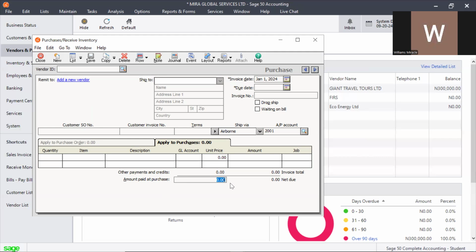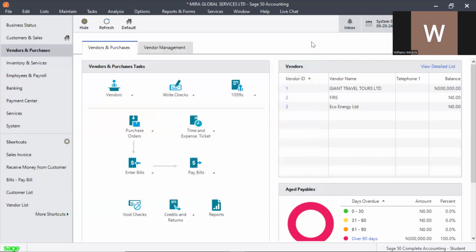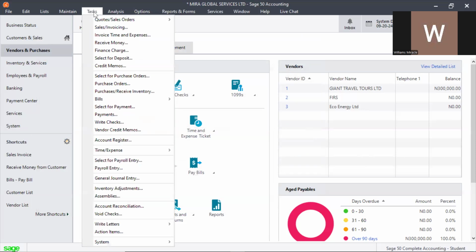So now, let's apply the scenario we have. So let's record expenses you pay immediately using write check. So when Mira Global buys office supplies and pays the vendor immediately, go to tax menu, scroll down, click on write check.